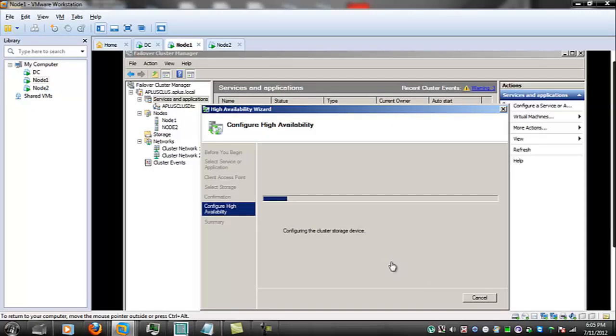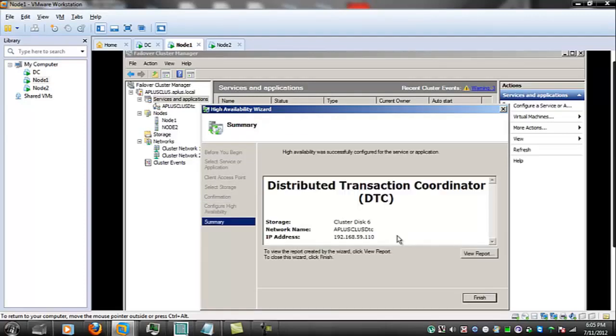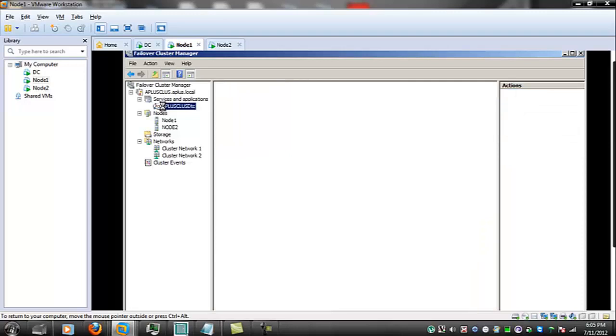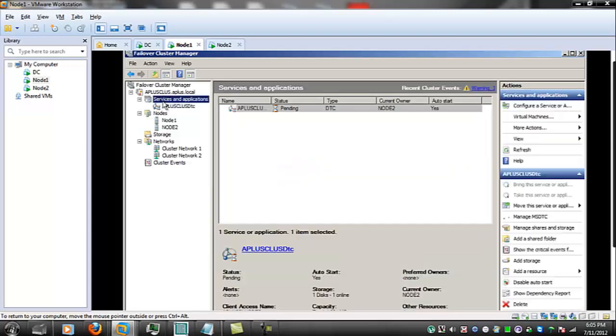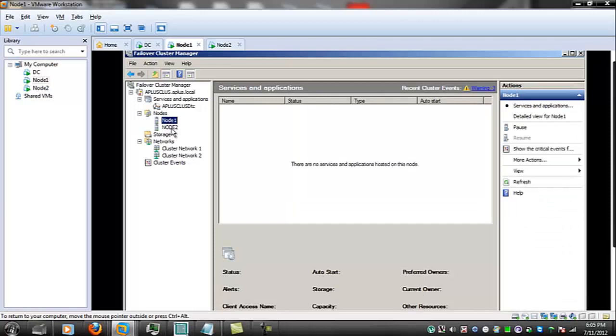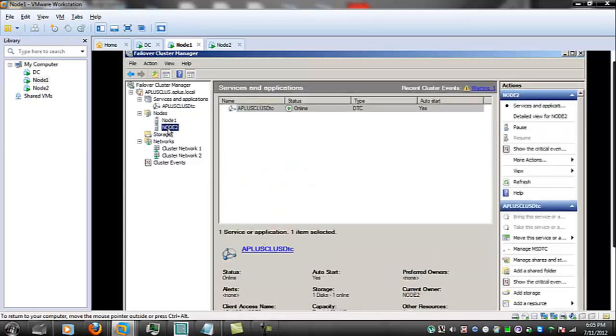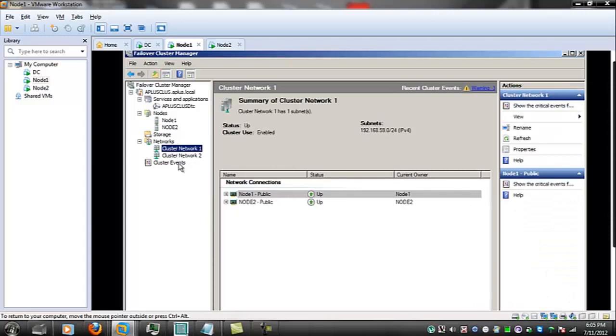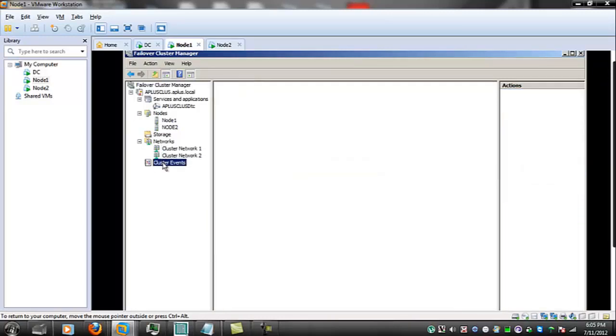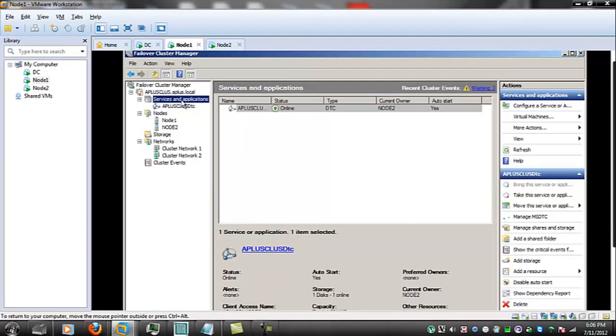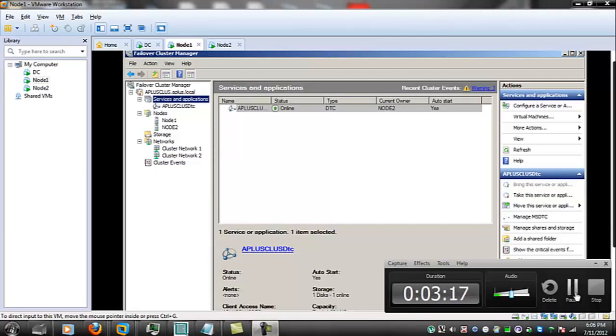And after this, we will be ready to install SQL. We'll be ready to put SQL 2008 R2 on. Online pending. The service will come online shortly. I like how the node names are different. Uppercase in one and... Okay, it's online. Which node is it on? It's on node 2. Cluster network 1, public. Cluster network 2, private. Very, very good. I believe we are ready for SQL. I'm going to pause and pick it up in a moment.